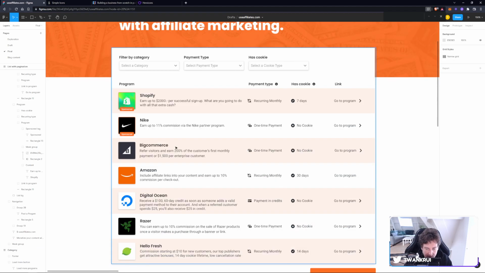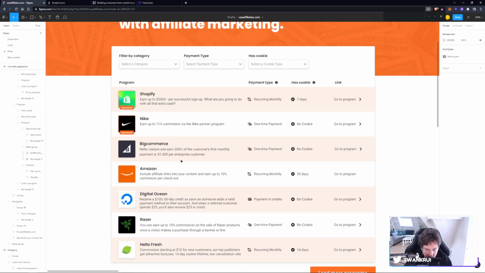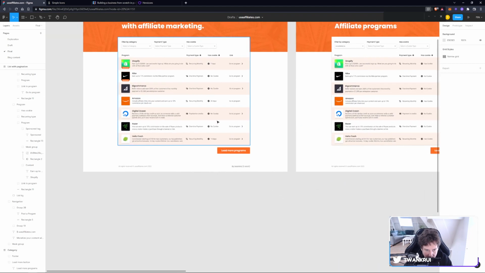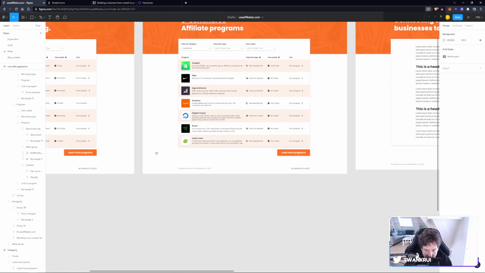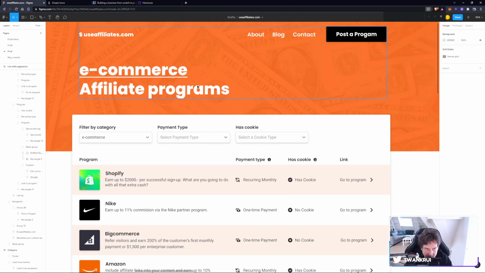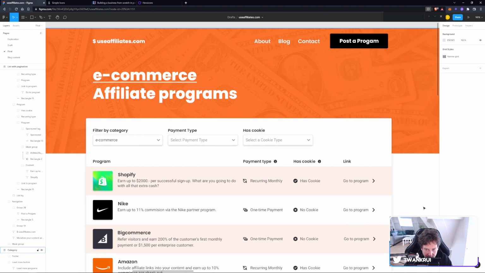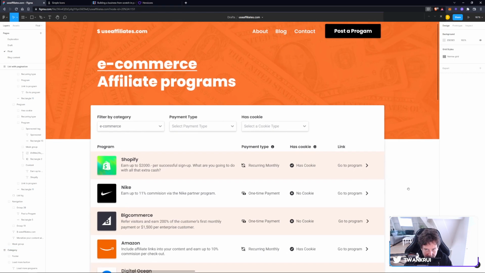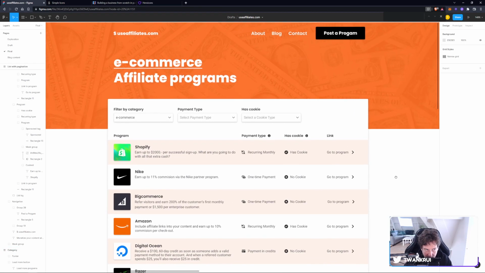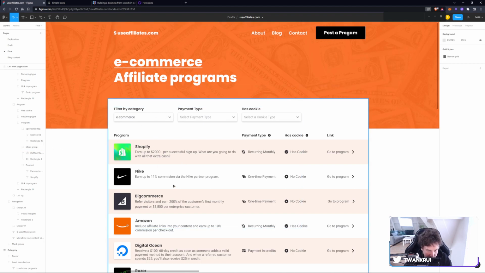These will just be default dropdowns. If you load more, it will animate. So this is probably how the page is going to look on my computer, right? Maybe a little bit. So I'm going here and I'm seeing e-commerce affiliate programs. I'm like, hey, Shopify. Earn up to 11% commission.